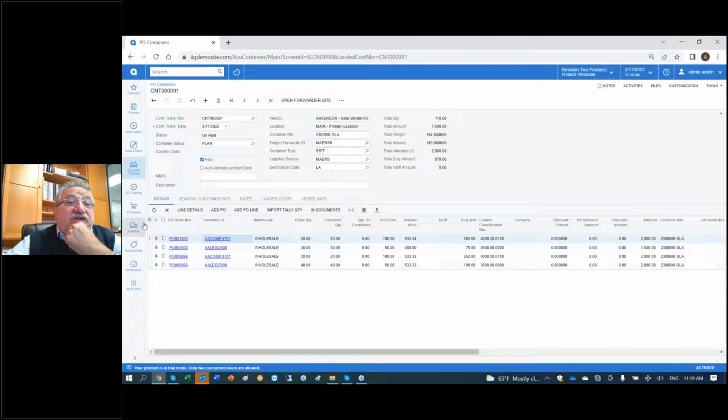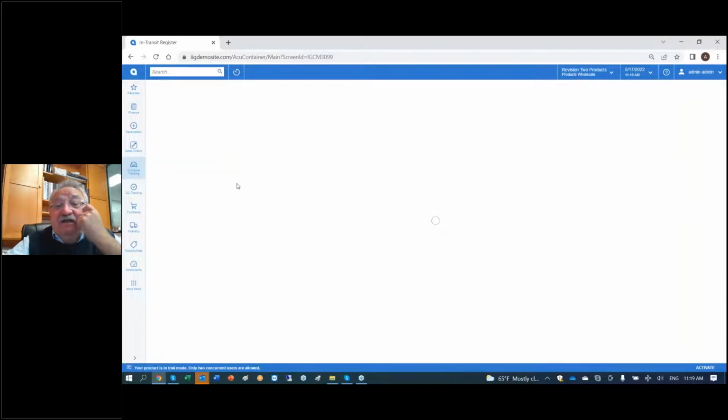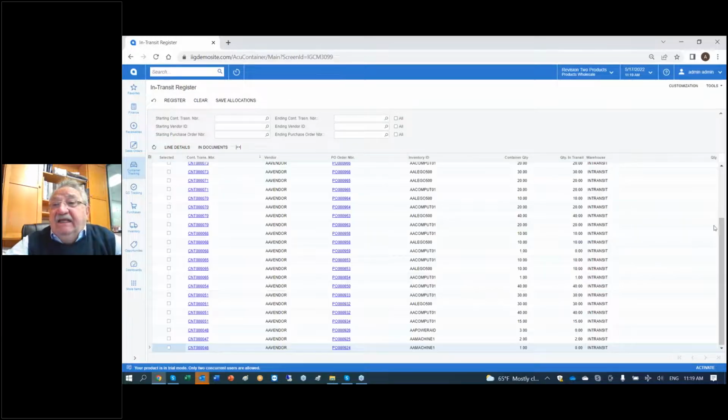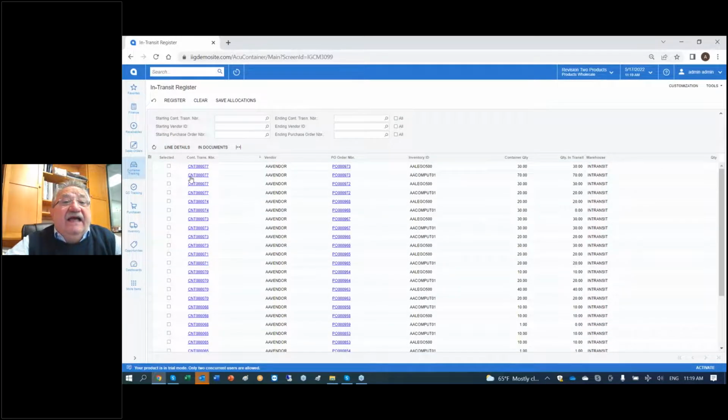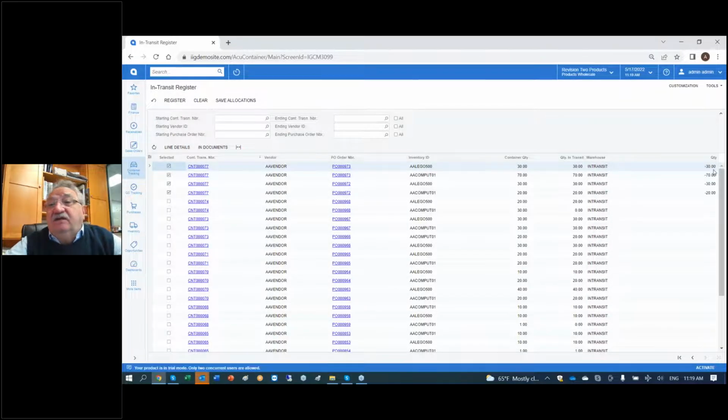Perhaps the next thing you would do for this would be doing some other functions like doing the in-transit register, where you can select the container and basically have it post to the in-transit warehouse. So notice that it shows these quantities. You could do that and it will post it.